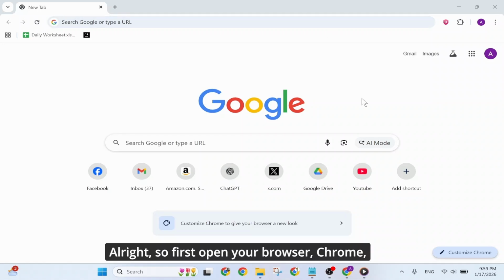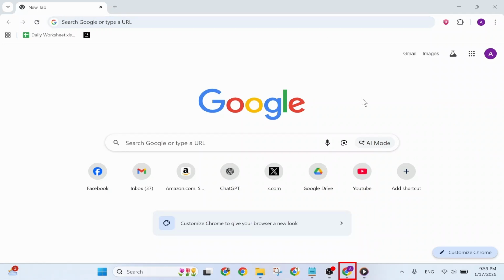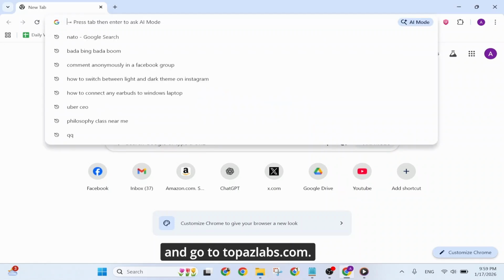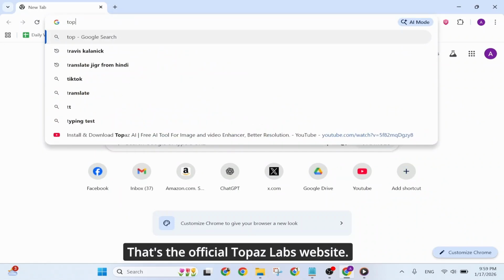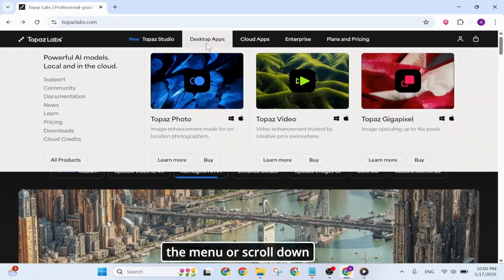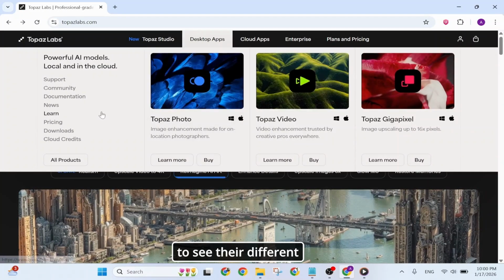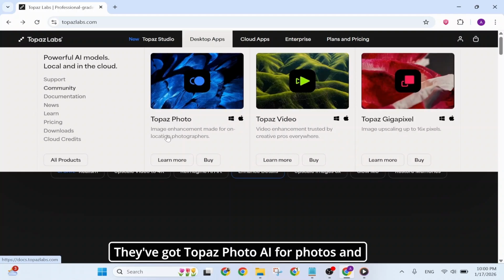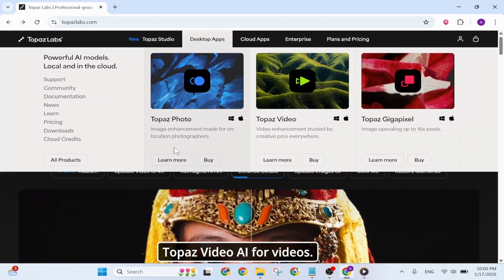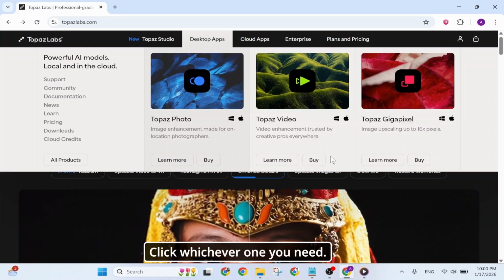Alright, so first open your browser, Chrome, Edge, whatever you use, and go to topazlabs.com. That's the official Topaz Labs website. Once you're there, look for Products in the menu or scroll down to see their different AI tools. They've got Topaz Photo AI for photos and Topaz Video AI for videos. Pick whichever one you need.